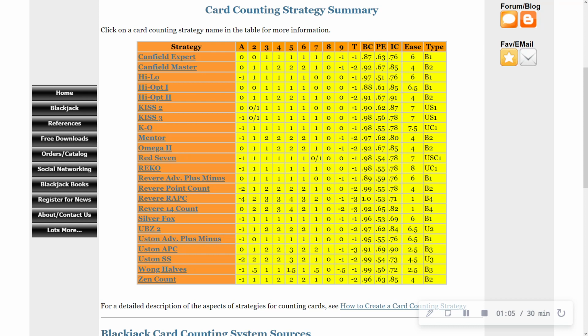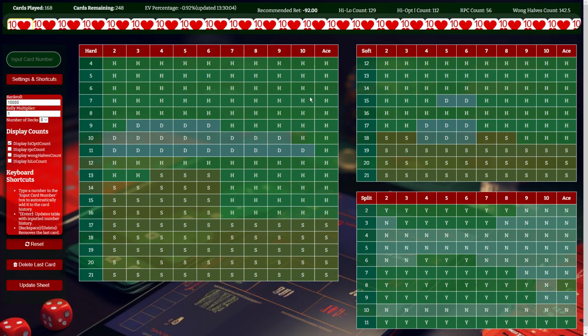So our BJDynamic application is built with a neat and responsive user interface. As you can see on the screen, it includes an input field for the card numbers, a history display of the cards played, and a representation of the calculated expected value.